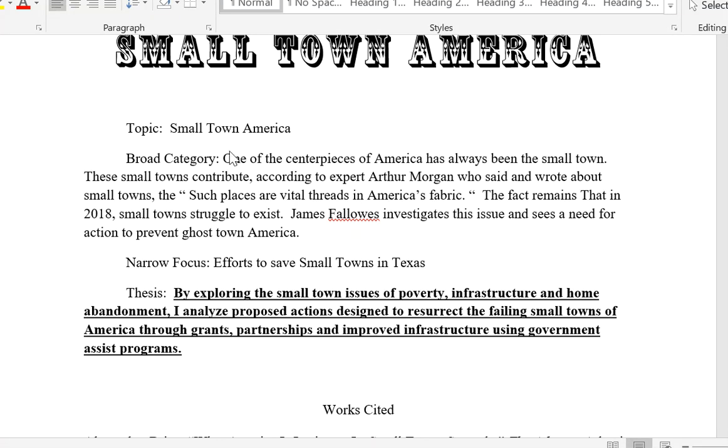So my broad topic is small town America. The broad category is one of the centerpieces of America has always been the small town. A little bit of information about the category. The narrow focus is going to be the efforts to save small towns in Texas. And of course, I'm going to narrow that even more to specific towns.